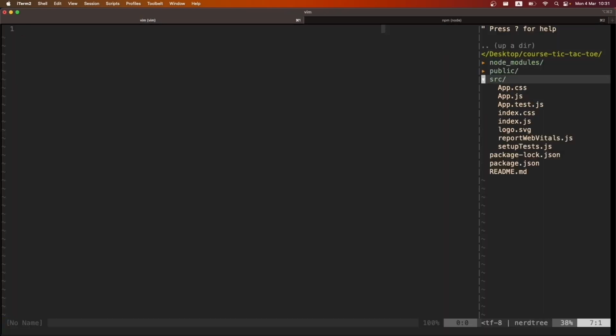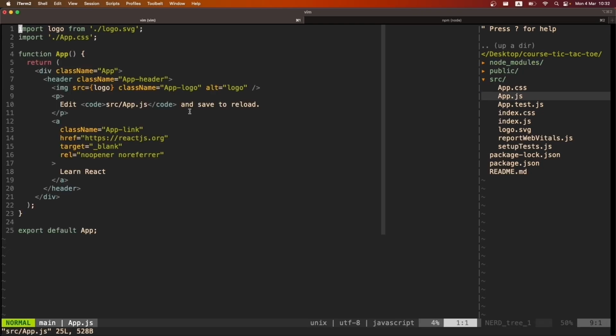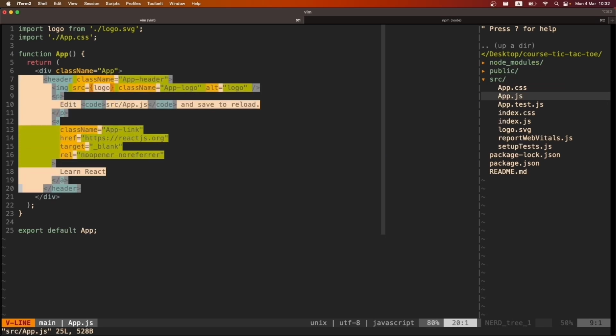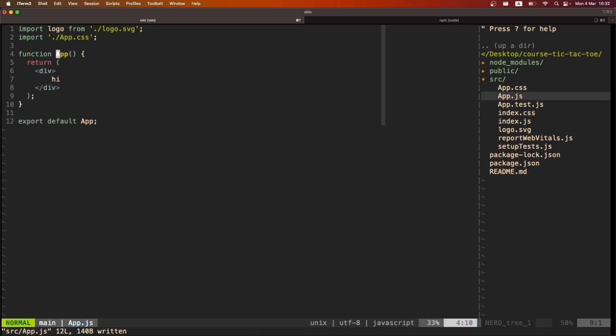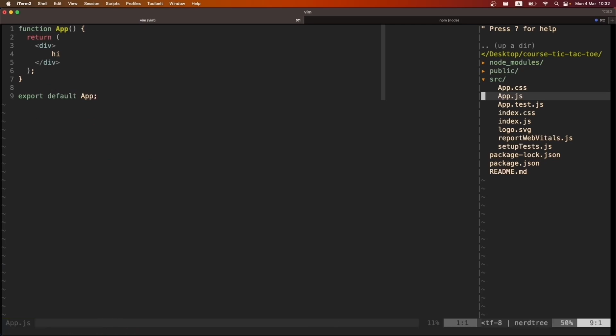Here you can open the src directory, and let's see what's inside the App.js file. There's some code here, but we can remove it. I don't want to use this, so delete it and just write, for example, hi. Also, I want to remove logo.svg and App.css. Of course, I want to delete both of those files from the directory as well.